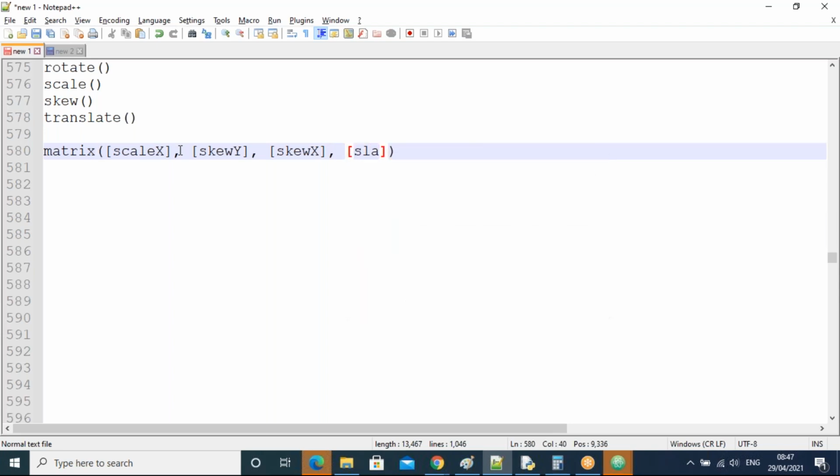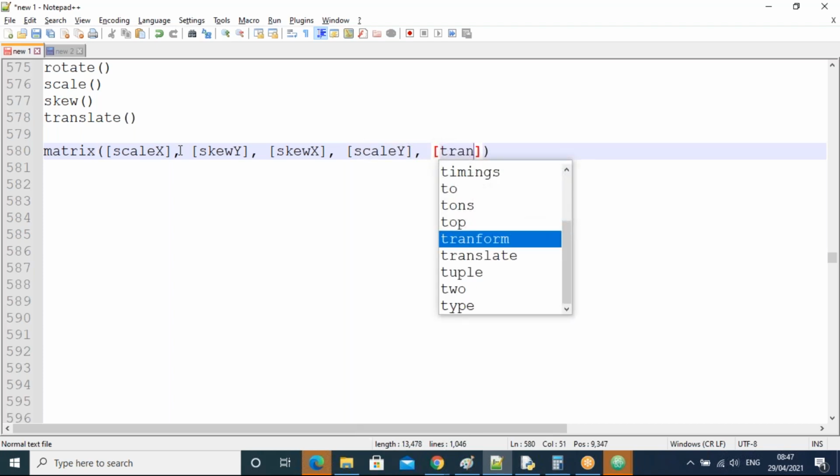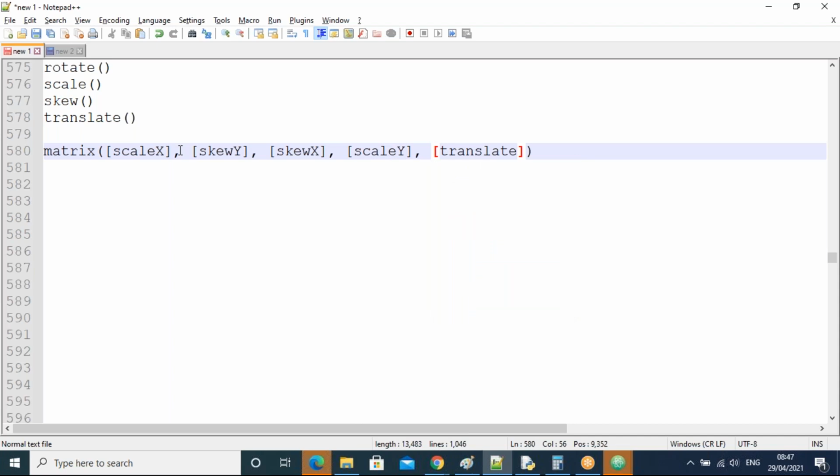Now scale x is over, I take the scale y. Scale y we will take. Now four is over. The next is translate x, translate y. So we take translate x, comma, then translate y. So we give here scale x.